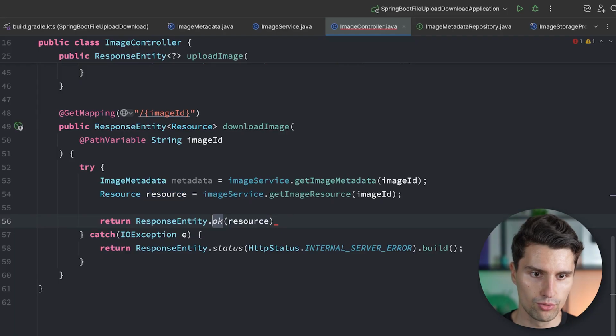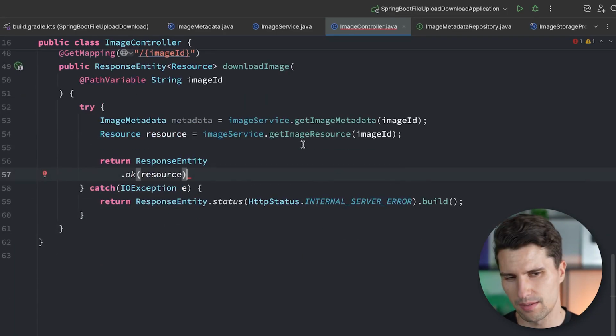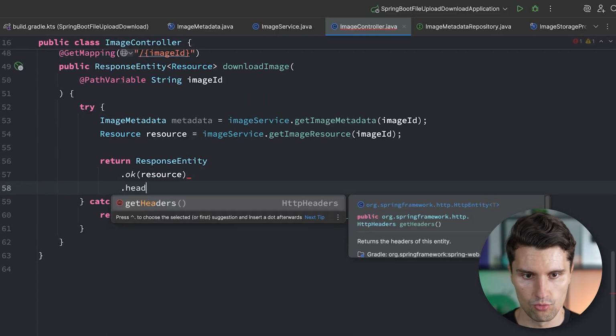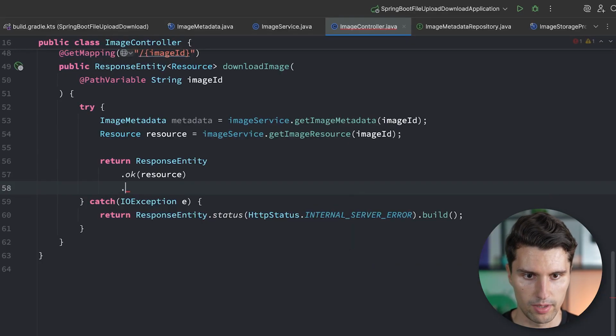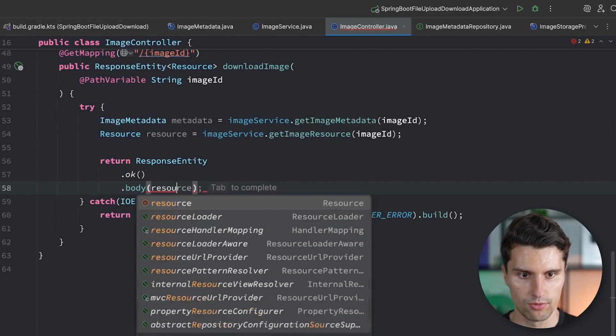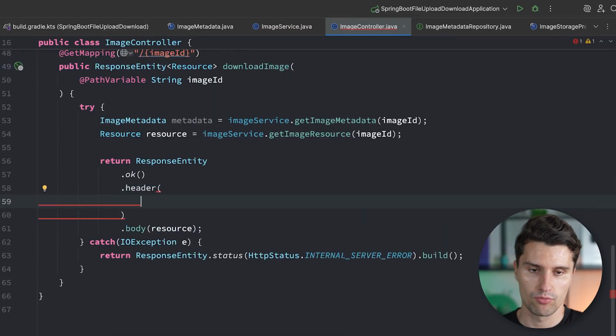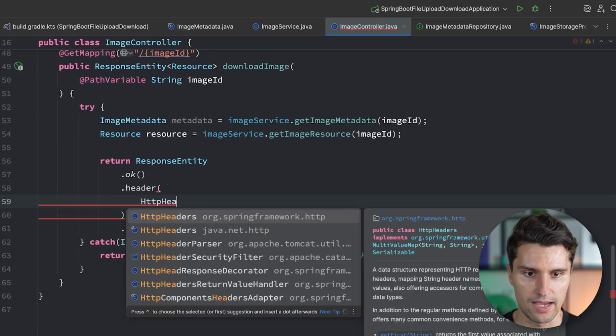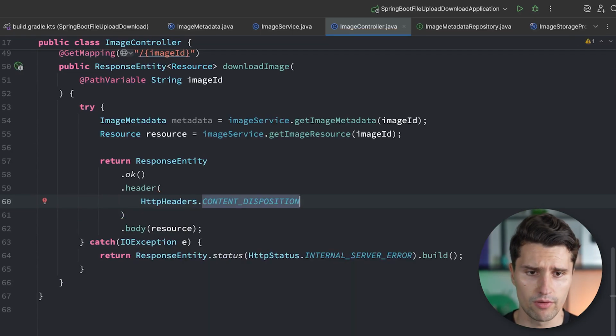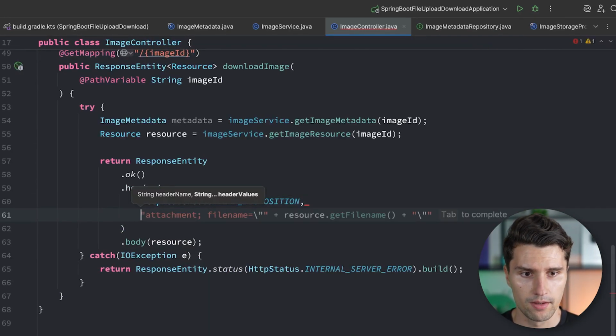And here it's also important to send some additional information as headers. So one header, no, never mind. This resource needs to be passed as a body. So body as a resource. But then we can say in between, we have one header that is attached to the response, which is the HttpHeaders.CONTENT_DISPOSITION. This is just very typical for such downloaded files, which contains information about this file.